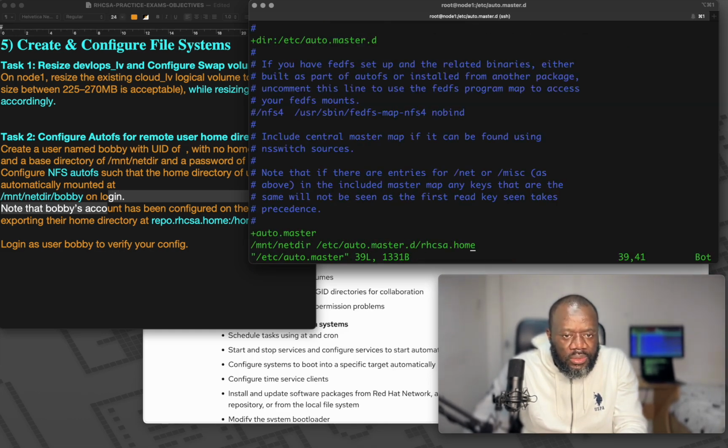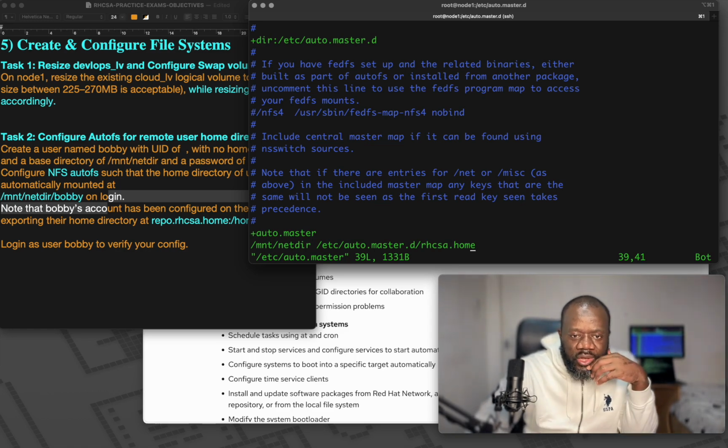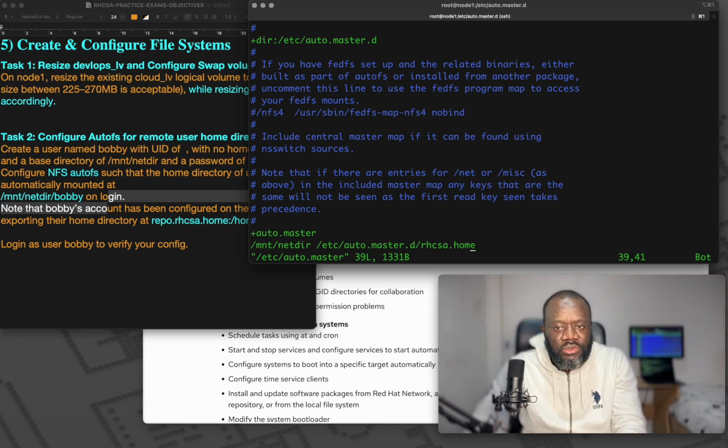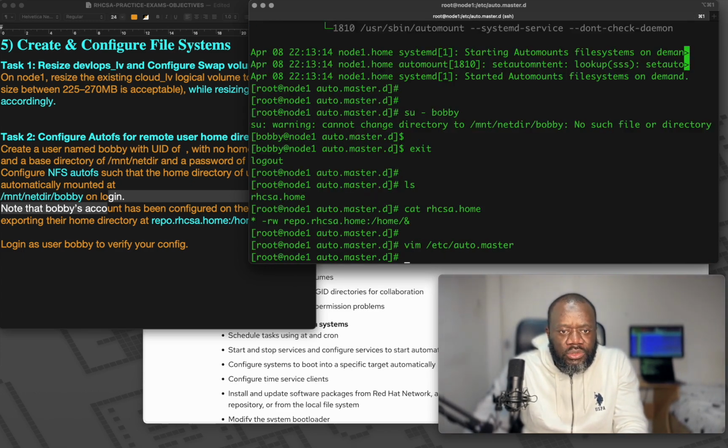/mnt/netdir, that's the name, right? Yes, /mnt/netdir, /etc/auto.master.d, that's the map file, which is rhcsa.home. So what's the problem? Write, quit.